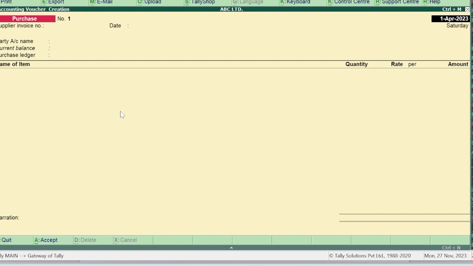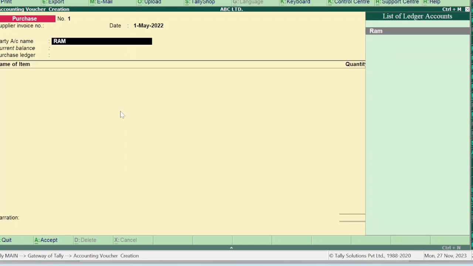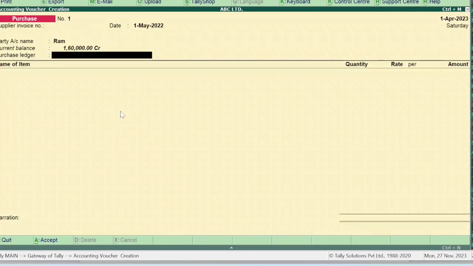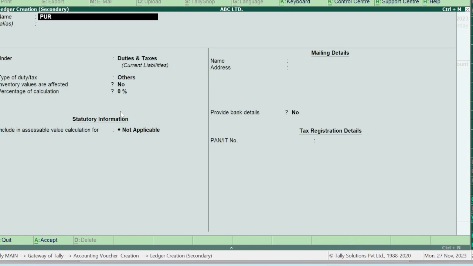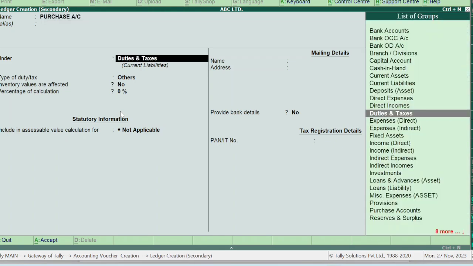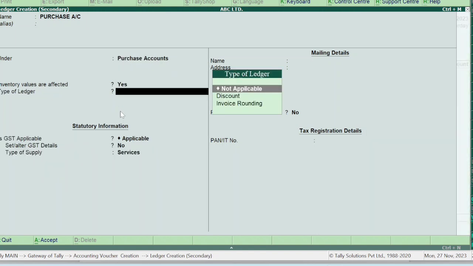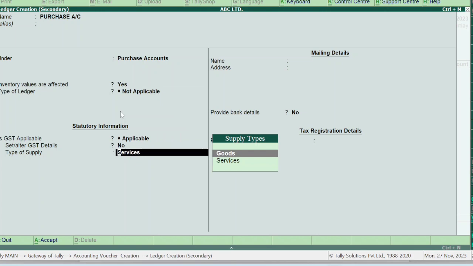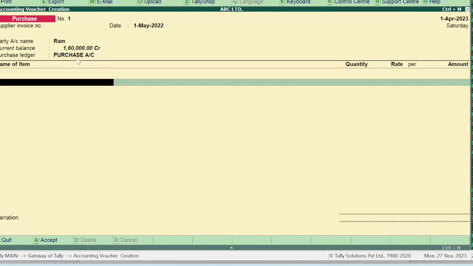Okay, let's go to accounting vouchers. Purchase voucher. RAM. We have to prepare the purchase ledger. We have to prepare the purchase account. So for creating any ledger account, the shortcut key is Alt plus C. Mind you, Alt plus C is the shortcut key. Here we will prepare the purchase account. It will come under the head purchase account. Applicable. Types of supply: goods. Yes. The shortcut key to prepare any ledger account is Alt plus C.